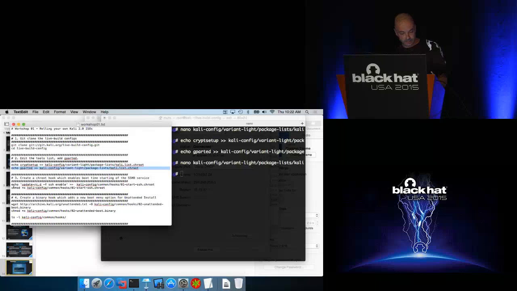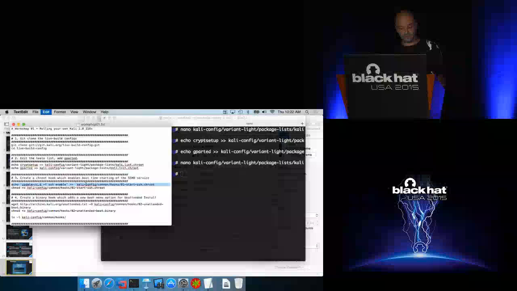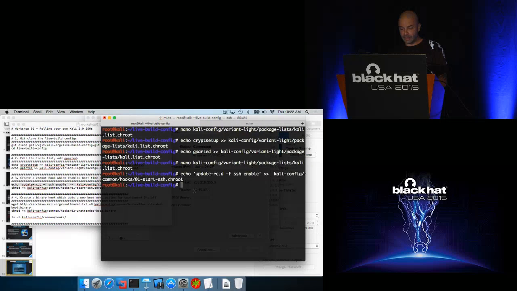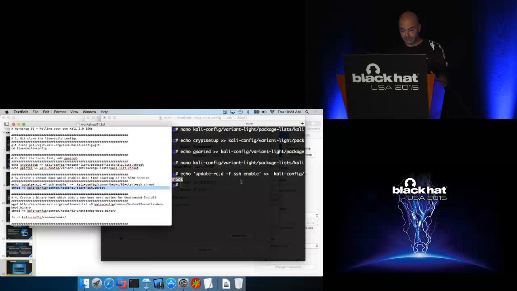Once we have that, the next thing that we can start doing is configuring hooks. And again, hooks are scripts, bash scripts, that we can run at various stages of the build. So one hook that I'd like to configure is an SSH hook that will give the command to enable SSH at boot time in the chroot stage. Okay, so update-rc.d -f ssh enable, and that command will go into the hooks directory into a file that I specify. I'll make that file executable, and then continue.